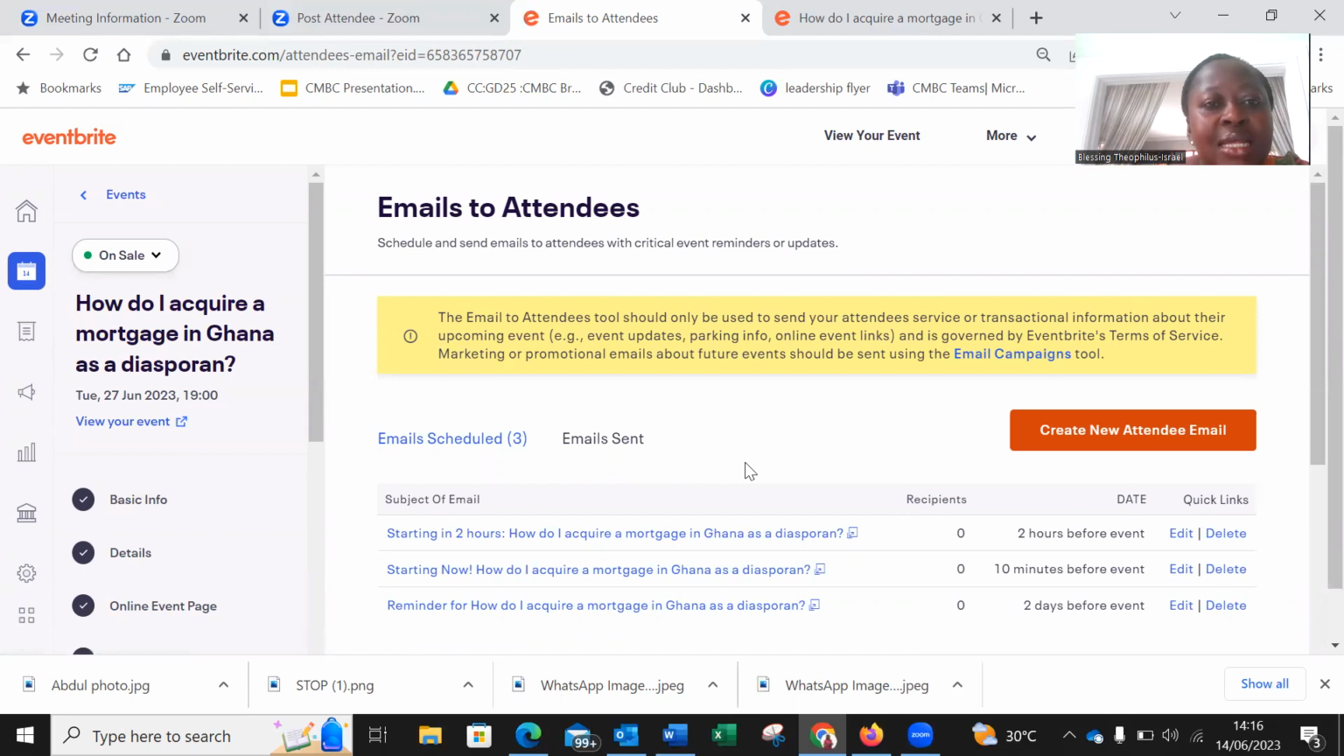Now you will see that Zoom has automatically generated emails that are scheduled to go out to your attendees 2 days before the event, 10 minutes before the event, and 2 hours before the event. But if you don't add your Zoom link, then Eventbrite will just send out a generic reminder. But your job is to add the Zoom link there to make it easier for your participants.